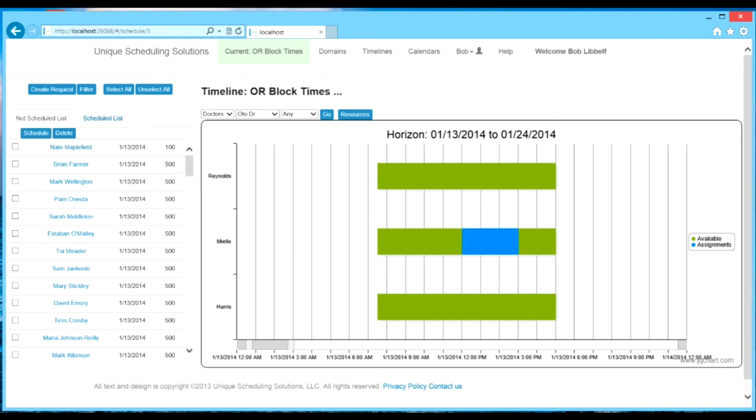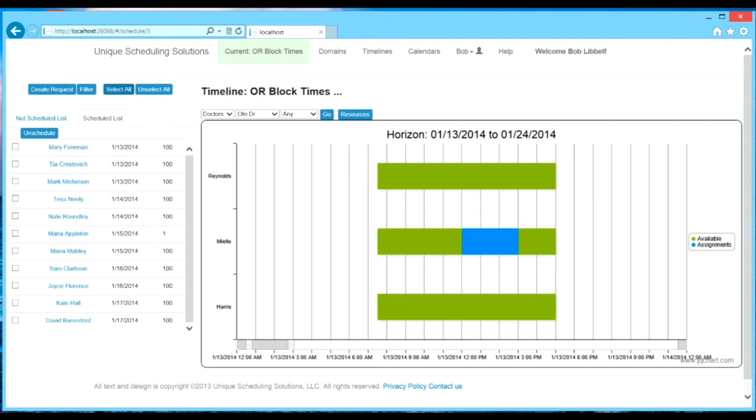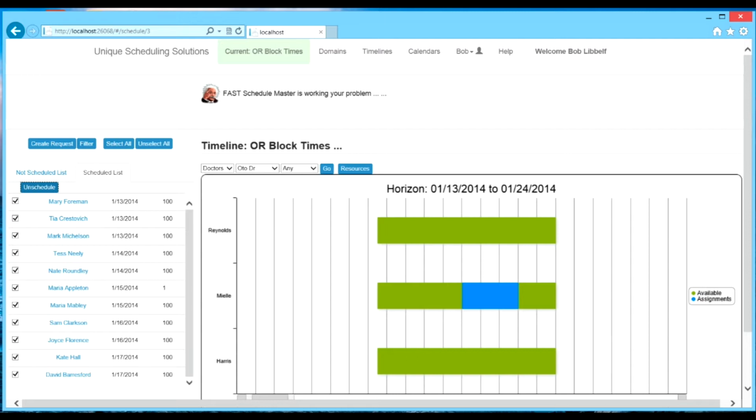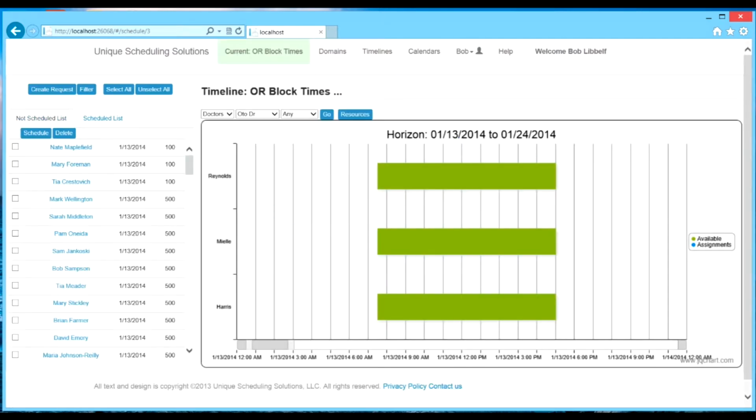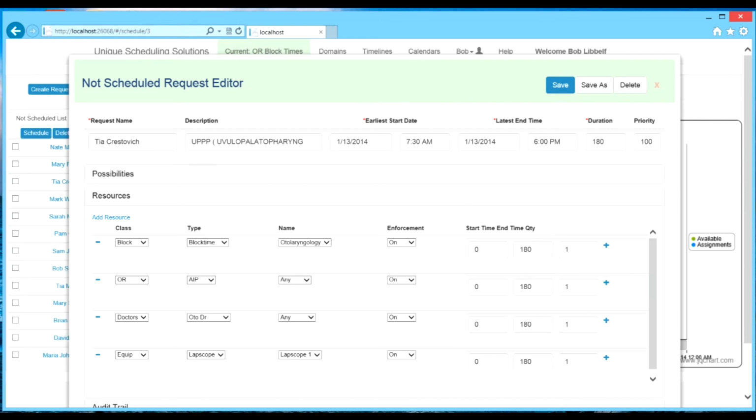Let's start the demonstration by unscheduling everything. From the scheduled list, we'll select all and then hit the Unschedule button. In this example, we have modeled a hospital that is scheduling surgical procedures. Each procedure requires a surgeon, an operating room called an AIP, and sometimes some special equipment. Of course, all of these resources have limited availability.